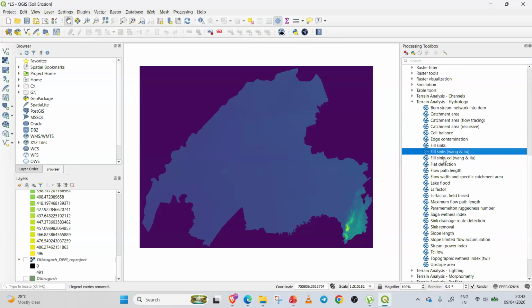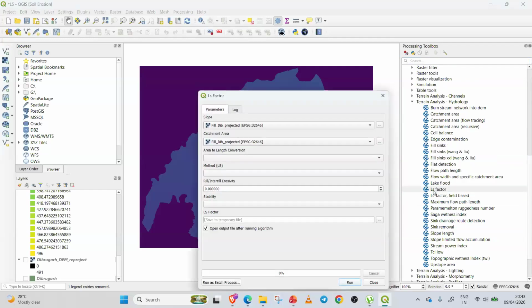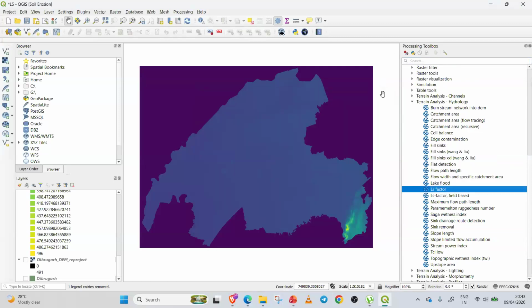The full flow accumulation is gone from here. Let us directly calculate this LS factor, because there is a tool known as flow accumulation top down. You only have to create that flow accumulation. I'm not finding it here, but I will let you know why it is not showing here.